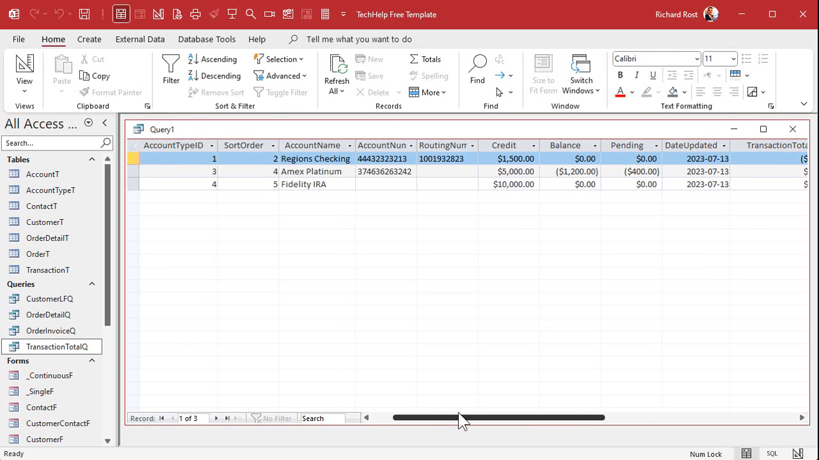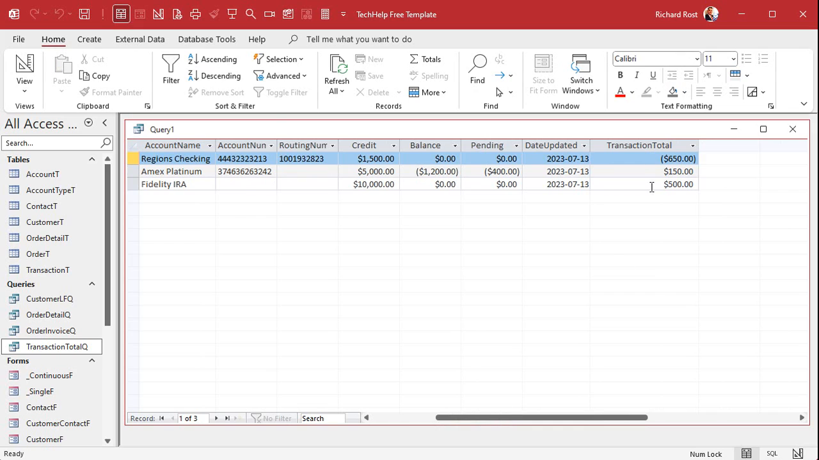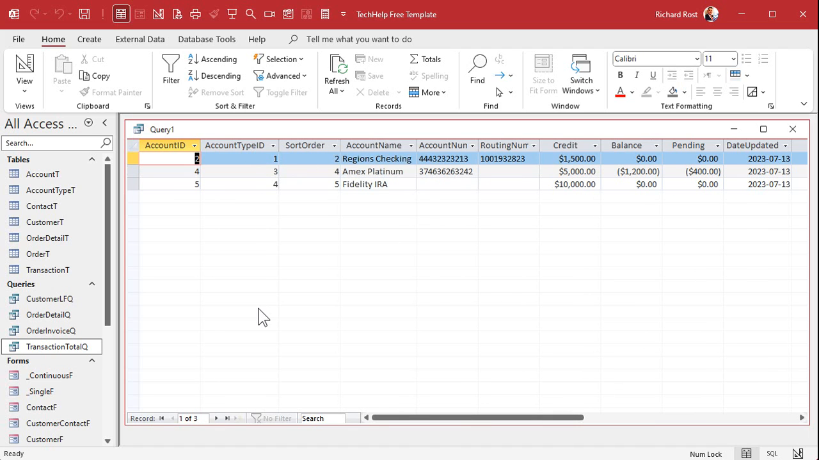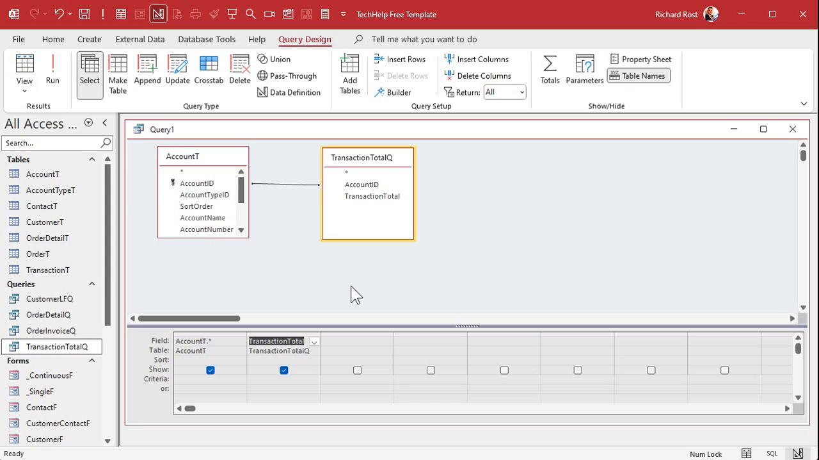Okay, that's right, but I'm not seeing all of them. I see the transaction totals here are correct. All right, Regis checking should be 650. Why am I not seeing all of my accounts? Who knows? Take a second, think about it. If you know, post a comment down below right now what the issue is. I'll come back here so you can see. What is the issue? Why am I not seeing all of the accounts? Pause the video, post a comment if you know.